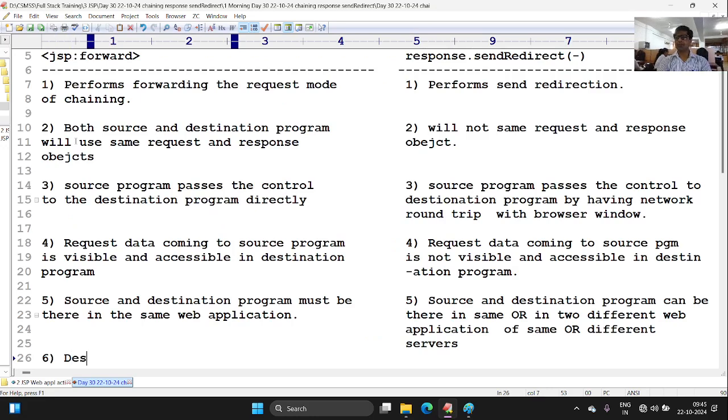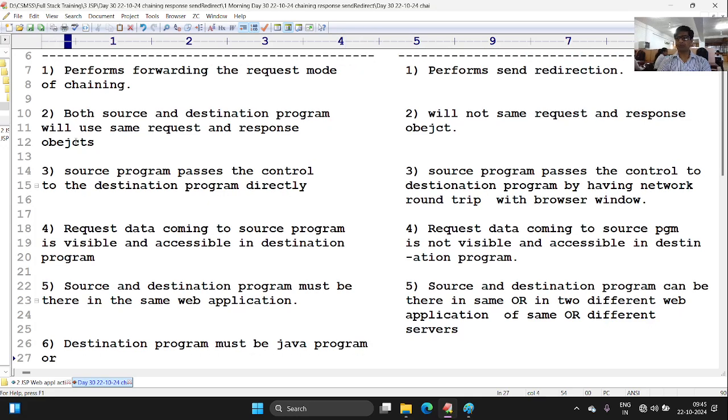Next, the destination program must be there as a Java program or HTML program. Destination program must be Java. Java means what here? JSP, servlets, or any other web resource program like HTML. Must be a Java program or HTML program.